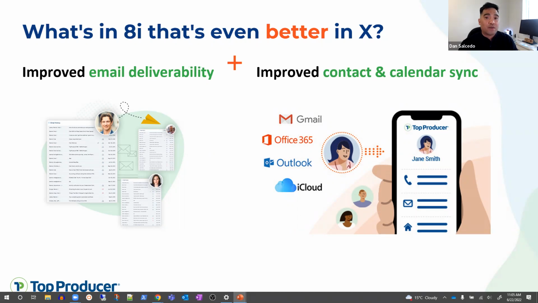Now with Top Producer X, this is what we mean about improved email deliverability. When you send out an email from Top Producer X, it's sending it directly from your email account, not Top Producer. Even though you're using Top Producer X as a dashboard, it's going to look like it's coming from your Gmail directly, or your iCloud directly, or your Yahoo directly. And you can even see it in your Gmail sent items folder, even though you sent that email through Top Producer X. So it looks like it's coming directly from your email account, and that makes it a lot more likely to land in that person's inbox instead of going into their spam folder or being blocked completely.